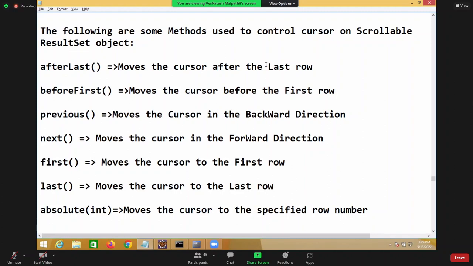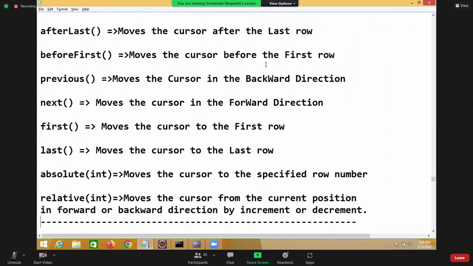Now, in the previous example, I moved the cursor to after last. I want to come backward. That's called previous. Whenever I want to go forward, that is next. Daily you are using next, right? Now, if I want to make the cursor point to the first row, that is first. If I want to make the cursor point to the last row, that is last. We are controlling that cursor.